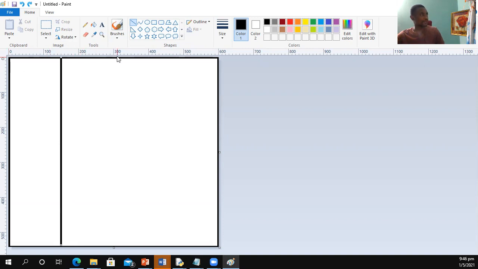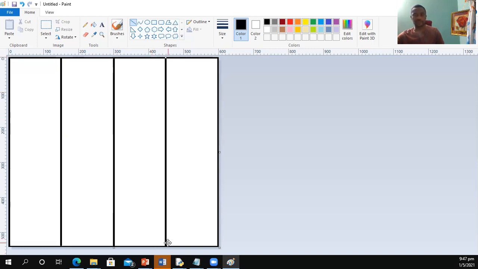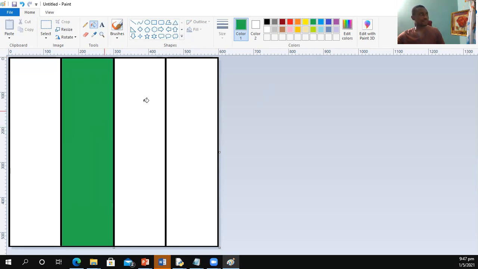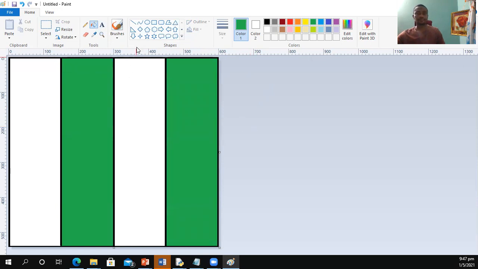Just hold on shift when I join the line, so it will be drawn straight. The next one will be about 450. Again, the background chosen is going to be up to you. I'll just add a little fill color, something green here, a little bit green here. I think that looks good for the purpose.